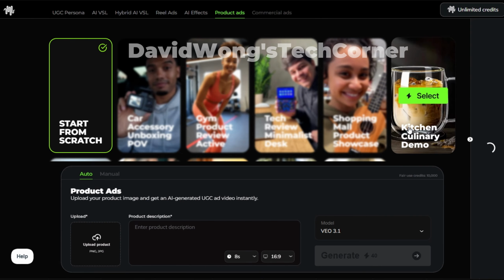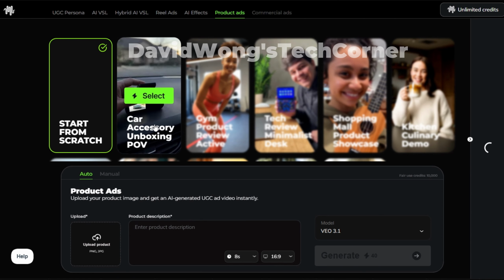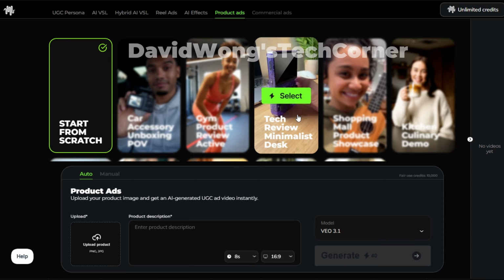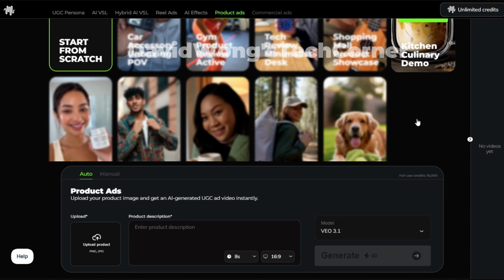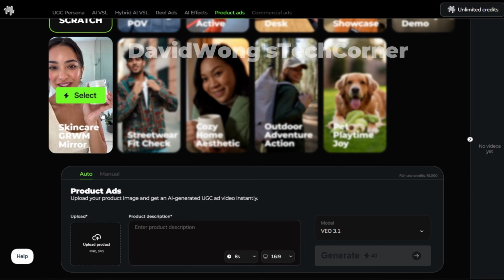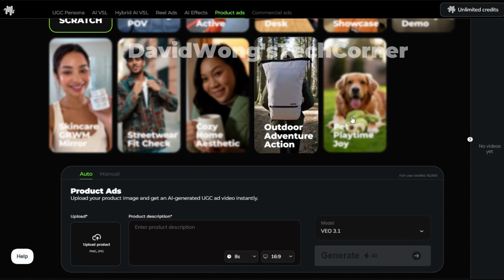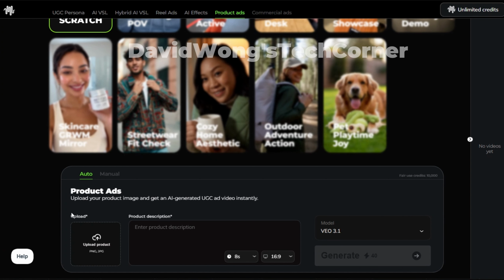Product ads. This mode turns a product image into an ad video fast. It offers a bunch of different product ad styles you can start from. These are templates that match popular content formats, like unboxing, product reviews, lifestyle demos, and quick showcase clips. If you want to build something from scratch, you can also choose the Start from Scratch option.